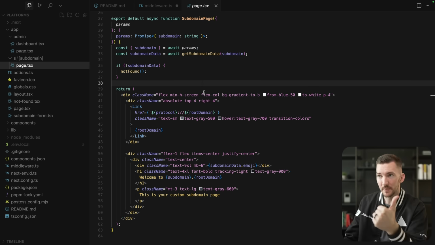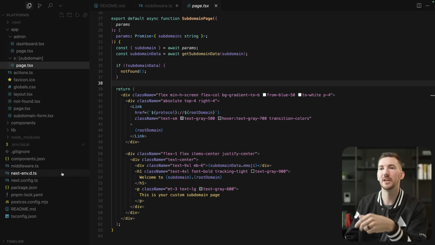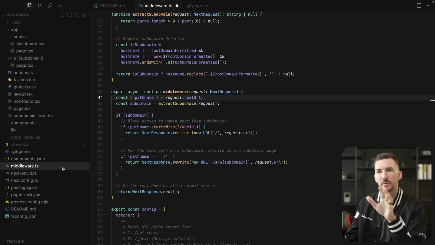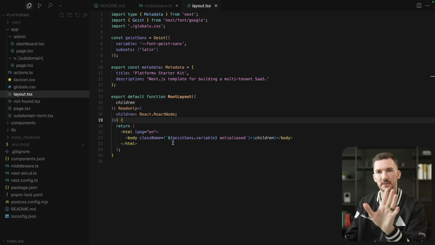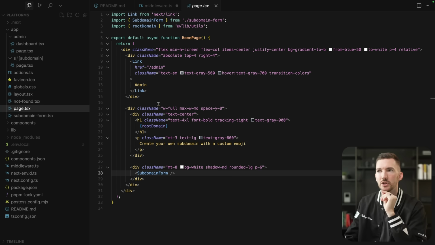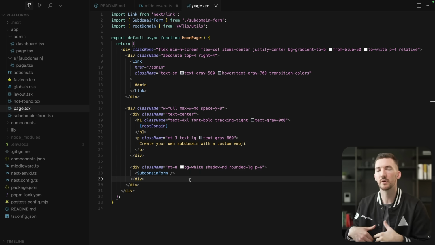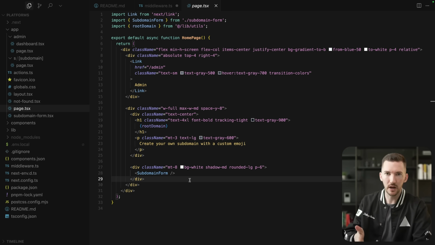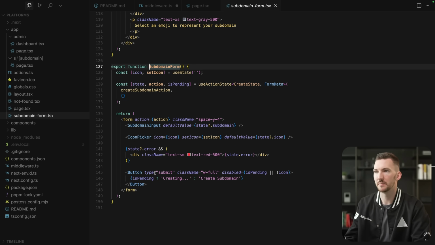So we talked about the subdomain page for each tenant in our application. We have the middleware that routes between the two. And then we also have a few other things. So we have our root layout. It's just setting up the basic scaffolding of our application. And then we have the main landing page where we have this subdomain form. So this is where you're actually entering in Lerob, and then an emoji for your subdomain.